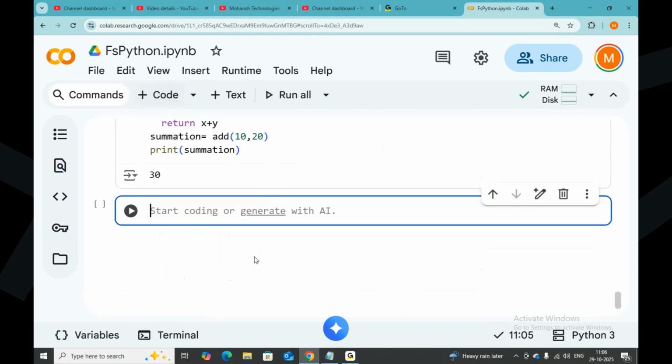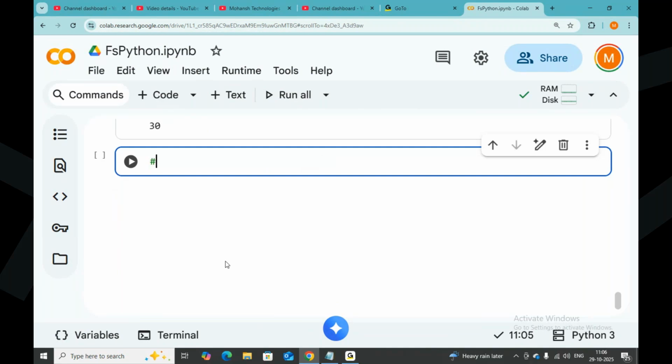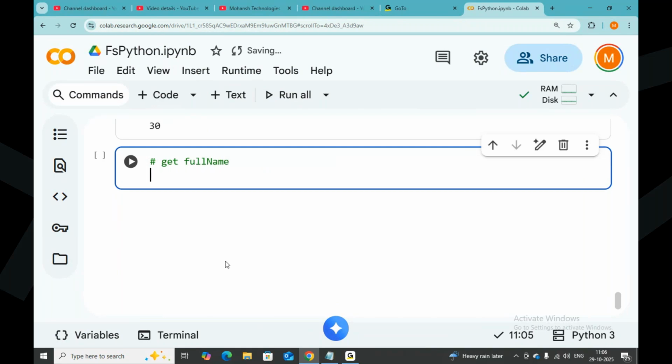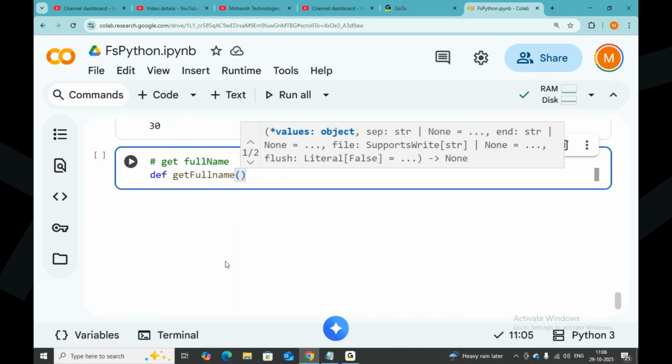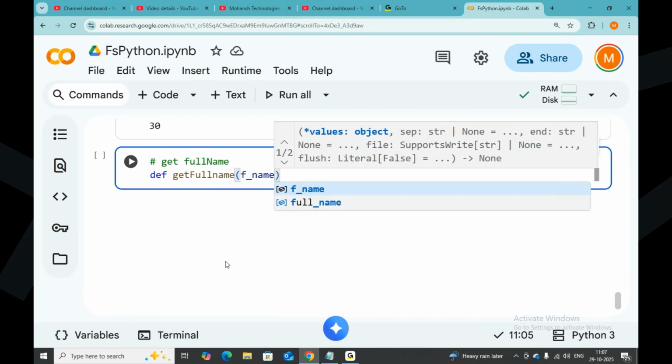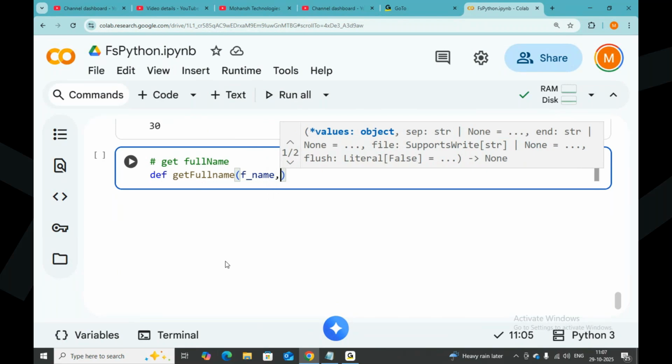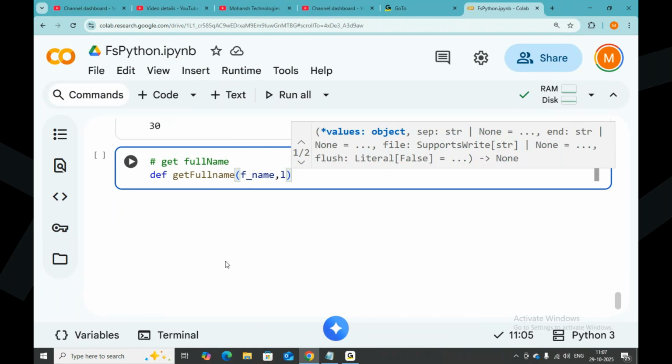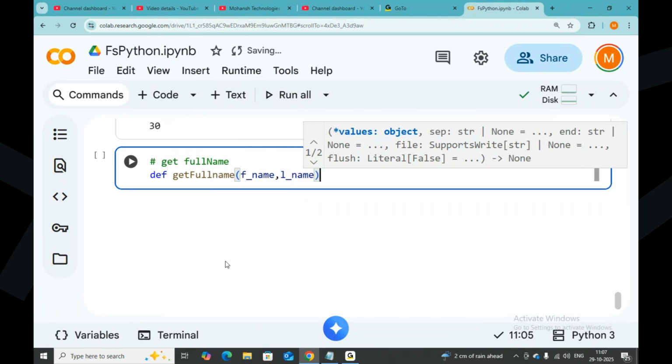Let me write one more example for this. Get full name. def get full name. I want to access the values here: first name, last name. fname is the parameter. Yesterday I told you how to write parameters. There are some properties, some rules and regulations for the parameters. One is the first name, one is the last name.